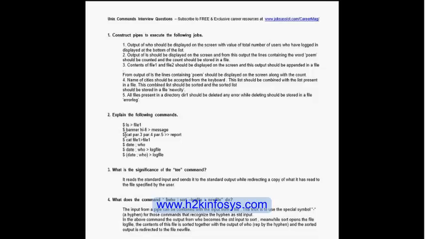Then banner hyphen greater than message. Yeah, it displays like a banner. Hyphen, that message it displays. Yeah, it is like a banner. Whatever you type following banner will be displayed, and it is stored in the file named message also.